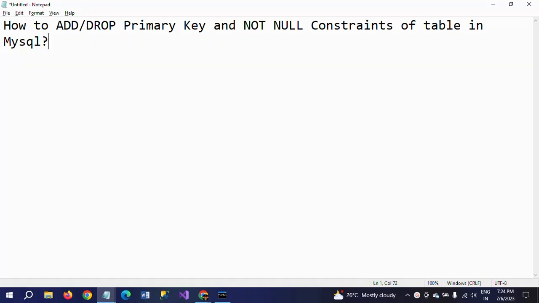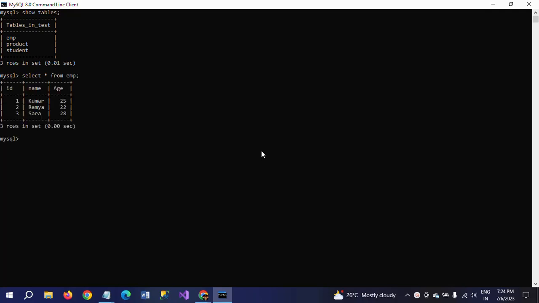Today I will show a demo on how to add and drop primary key and not null constraints of a table using MySQL. First of all, I will go to this MySQL command prompt. I will show my tables. Here in the test database I have 3 tables. So here I am selecting one table, the EMP table. Right now it contains 3 rows.